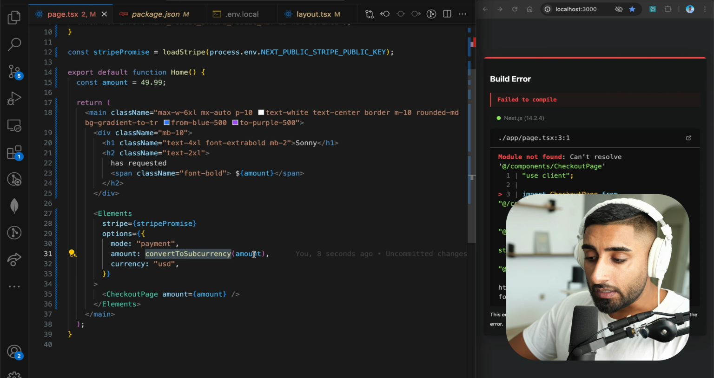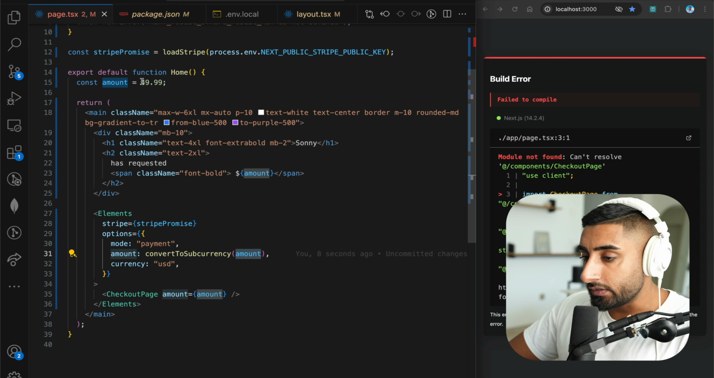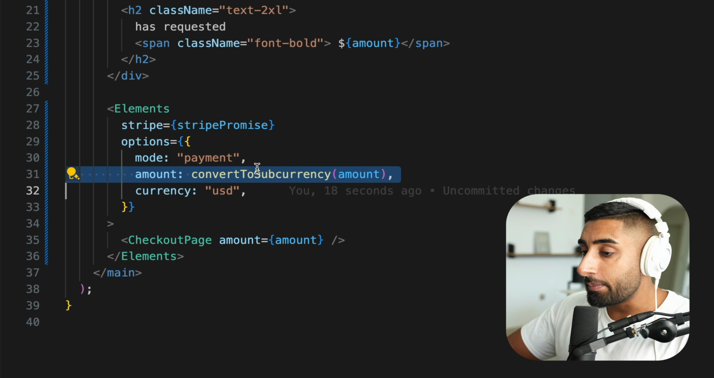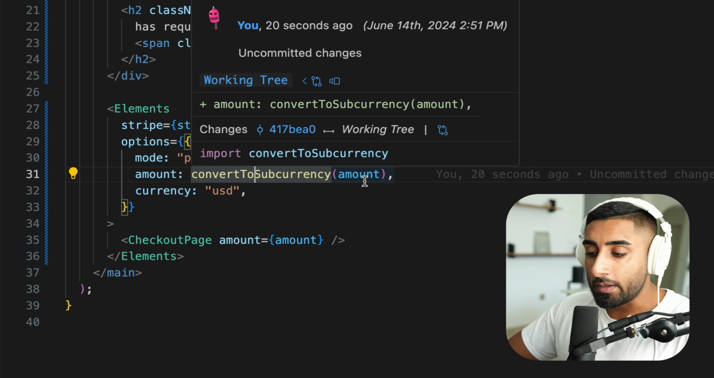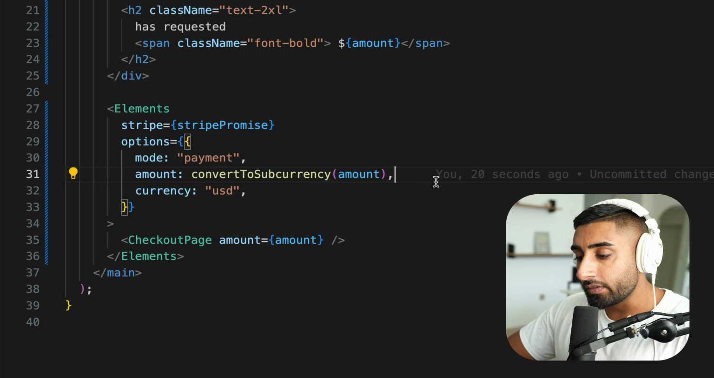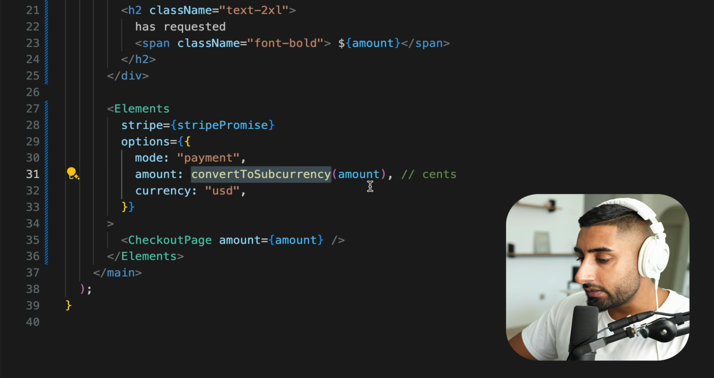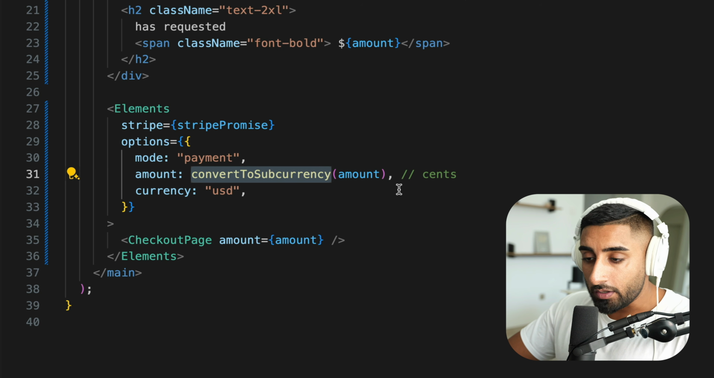Now, it's worth mentioning in Stripe, whenever we pass an amount, for example, $49.99, we actually need to pass it in the subcurrency. So if we're talking about dollars, then the subcurrency is actually cents. This is why I've created a convertToSubcurrency function, which we're going to go ahead and create right now.